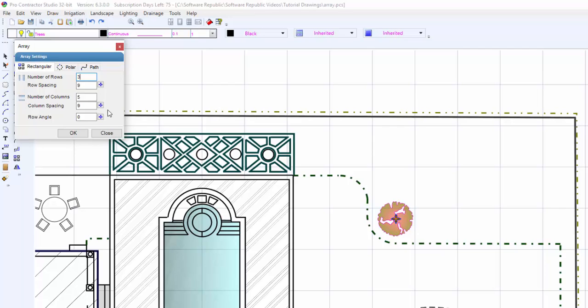Enter the angle of the rows in the Row Angle text box, or click on the button and set 2 points on the design screen for the row angle. I do not want the rows and columns at any angle, so I will leave this value set to 0. Click on the OK button to array the selected objects on the design screen.